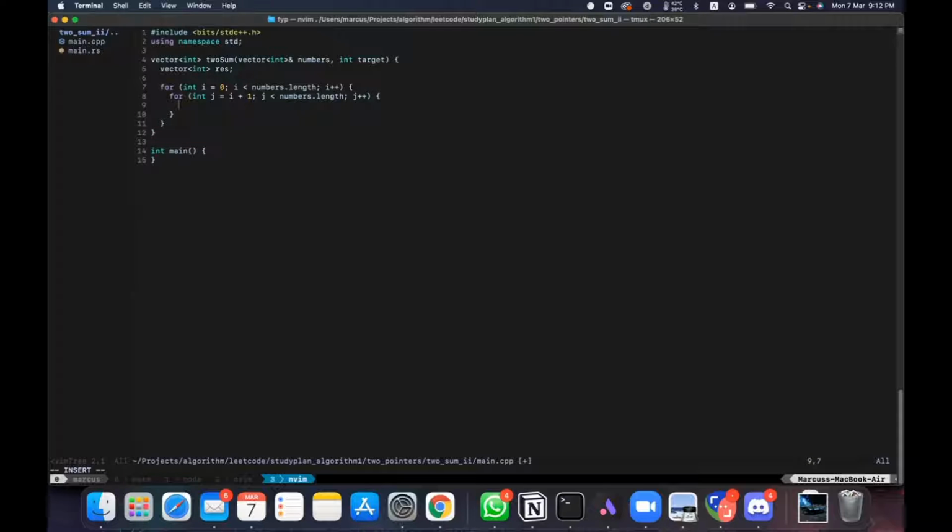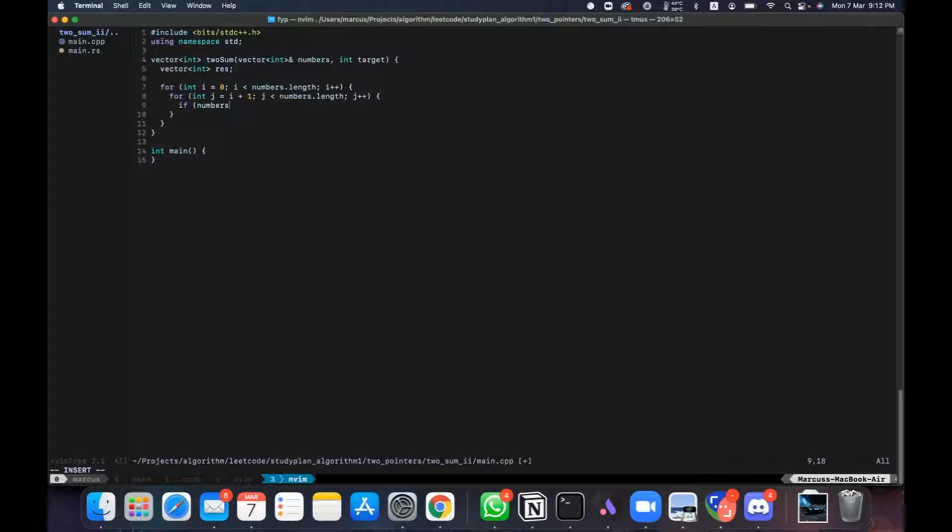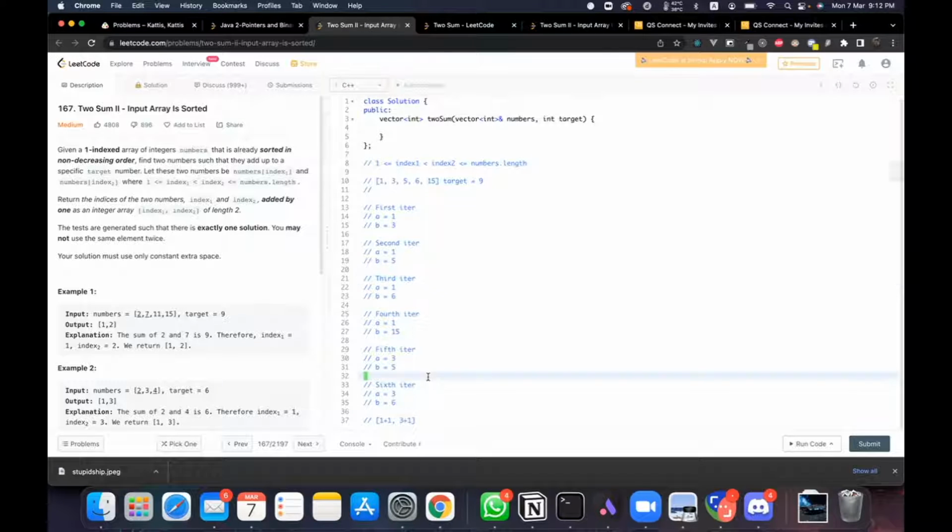Okay, then continue here. What we want to do is check if the numbers at index of i plus numbers at index of j equals the target. If it is equal to the target, we just want to push back the index. So I just want to push back i plus one, and push back j plus one. Then in the end, we just return res. Basically, this is the solution for what I'm mentioning here.